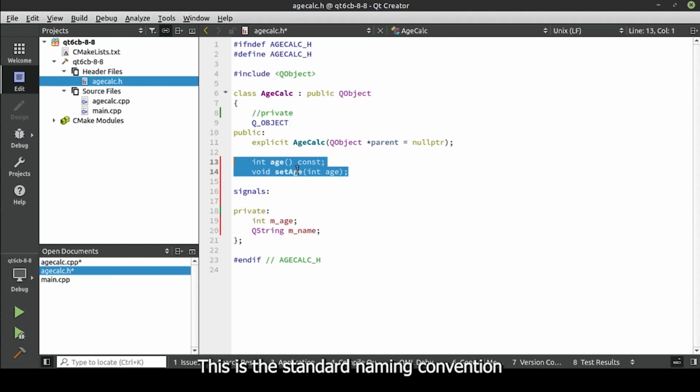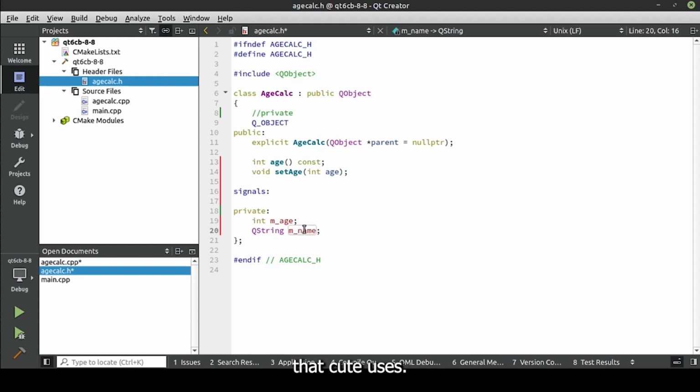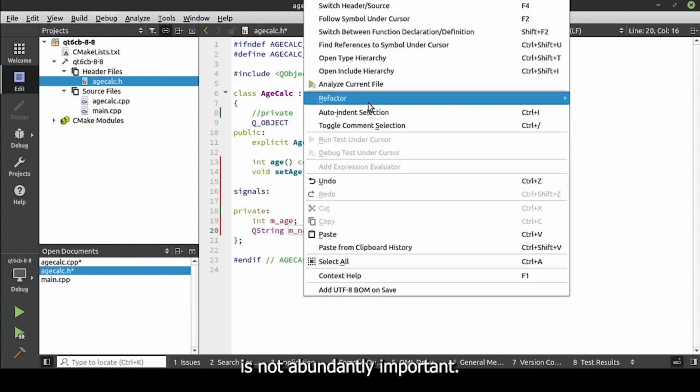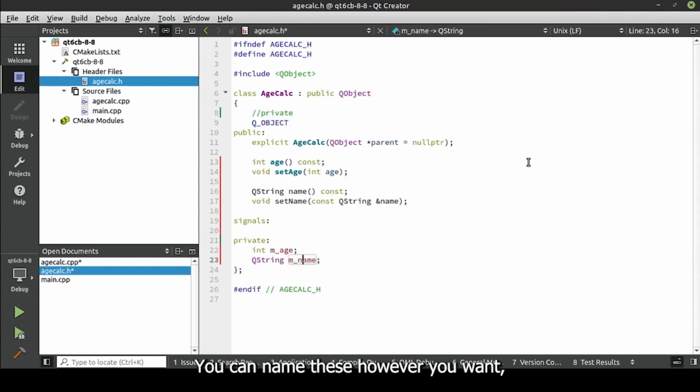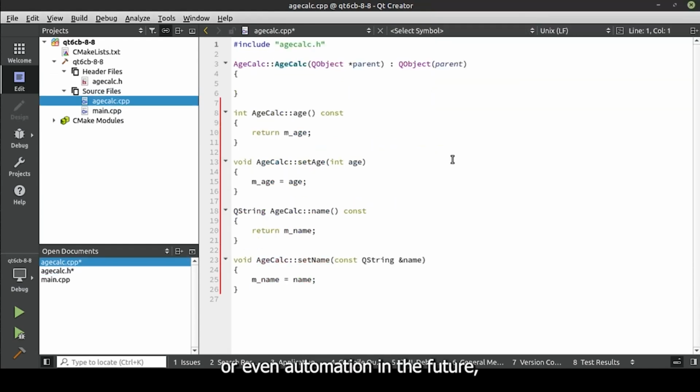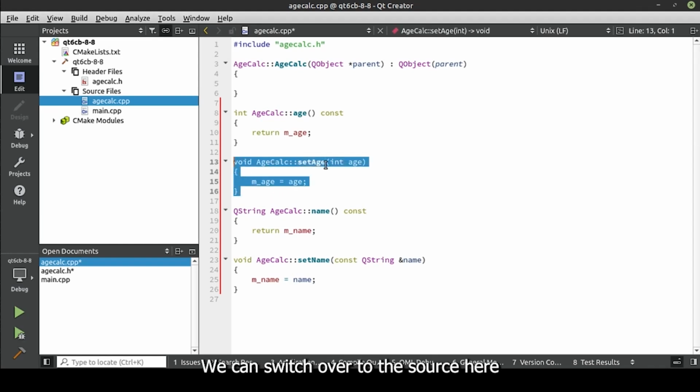This is the standard naming convention that Qt uses. This really is not abundantly important. You can name these however you want, but if you want to use some level of the Qt property system, or even automation in the future, stay with their standard naming convention. I'm going to do the same thing for name: right click, Refactor, getter and setter, and it does the same thing. We can switch over to the source here, and in the implementation you can see it does this.